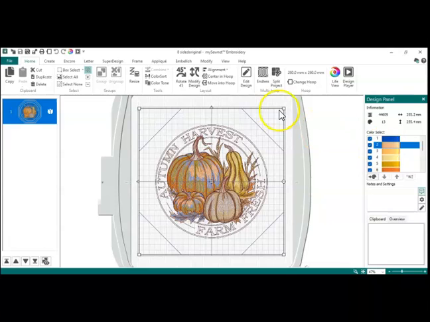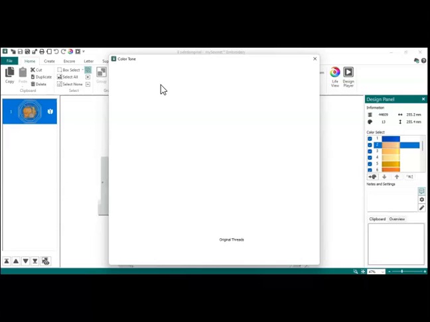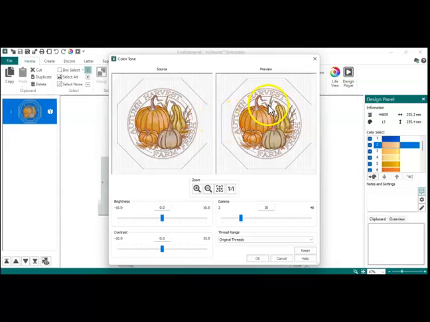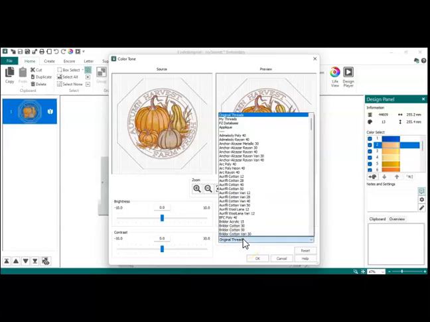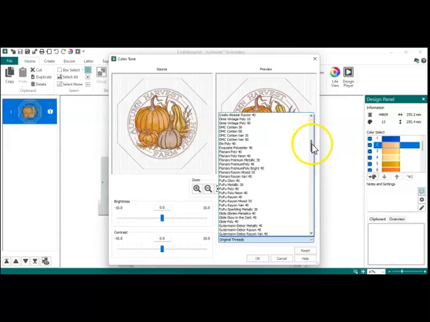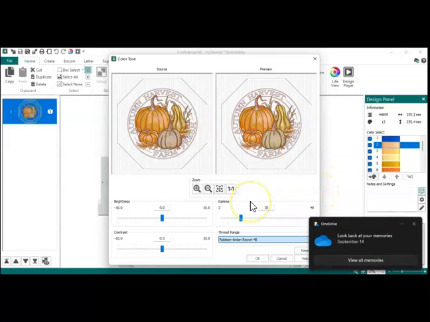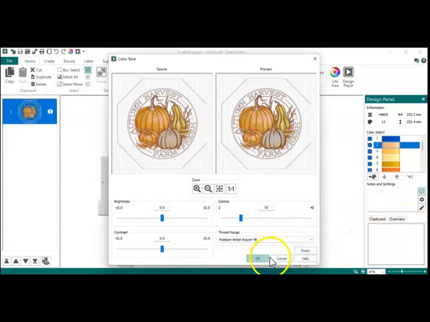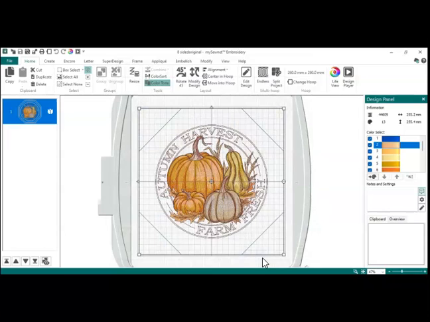Rayon. So all I have to do is, in the Home tab, go over towards the center and go into Color and Tone. That will open up. It will show your design. And where it says original thread, scroll down and pick your thread choice, and in my case it's going to be the Robeson Anton Rayon 40, and it's going to change it right on over.